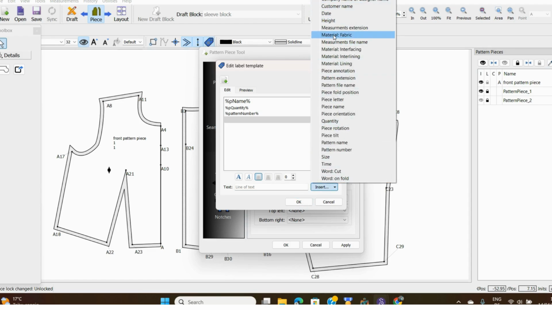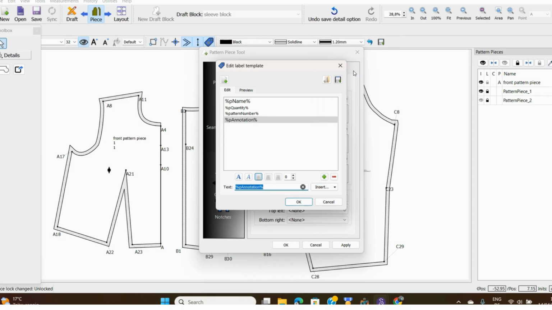If you want to add the kind of material that should be used, the fabric you want, or the measurement file name that you used to create this pattern, or you want a piece annotation, maybe we can add it. Then maybe we want to add something else. You come down again. So that's essentially how you add whatever you want on your pattern piece.